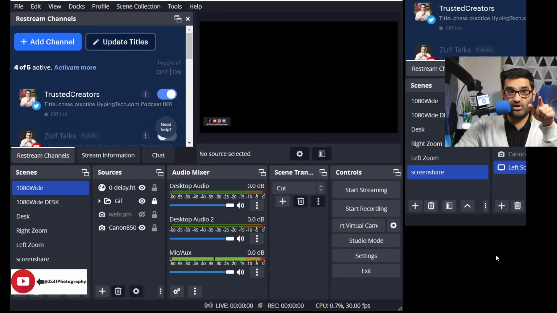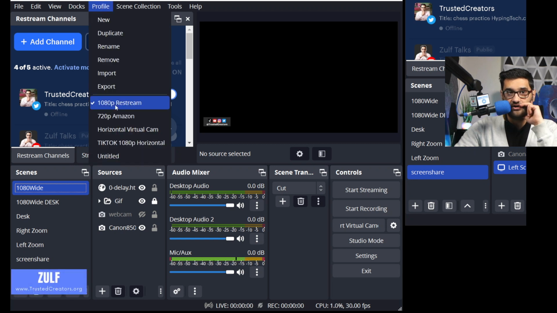The first thing I want to show you in OBS is profiles, which is quite important. What does a profile mean? On the top menu here, you've got a profile. You'll notice here, I've got 1, 2, 3, 4, 5.